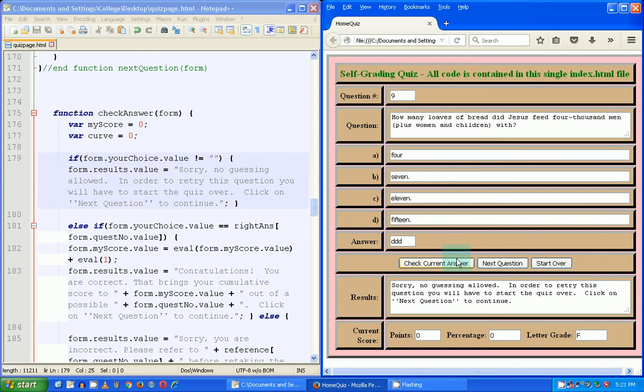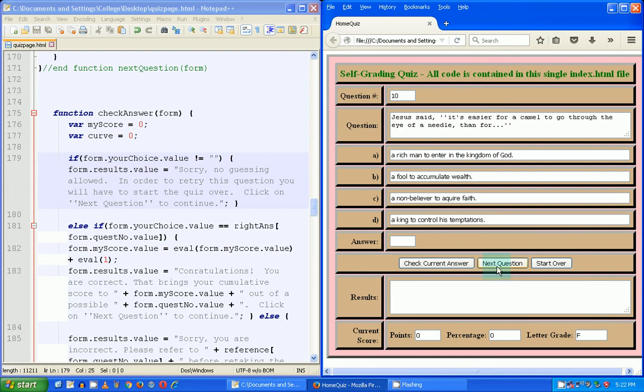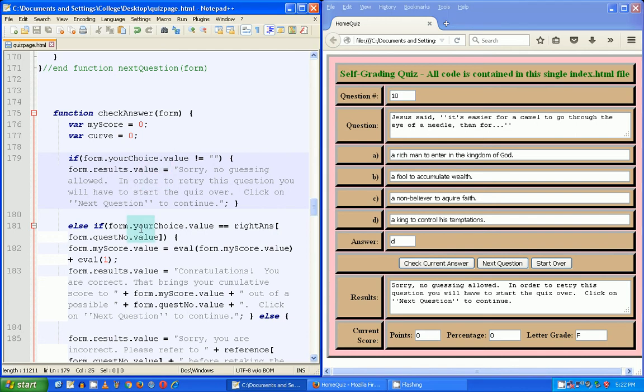Okay. So I didn't guess A, B, C, or D. I was putting something stupid in here. And sorry, no guessing allowed. In order to retry this question, you will have to start the quiz over. Click on next question to continue. Sorry, no guessing allowed. Oh, now it's doing that for everything I put in here. So yes, let's not keep that. That definitely messed all the code up.